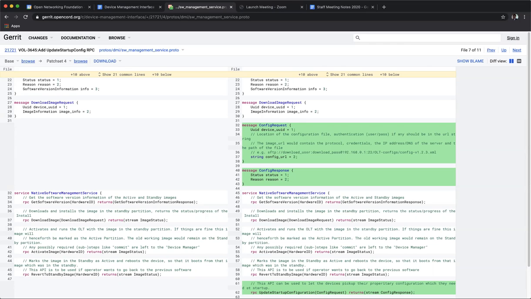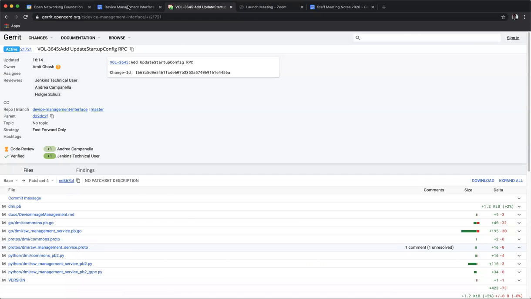One thing: if you guys can just give it a +1, so we can merge it whenever we can.